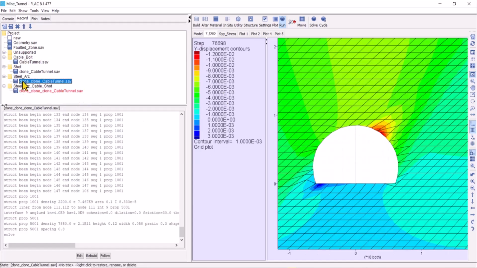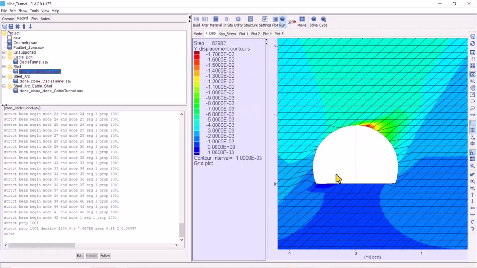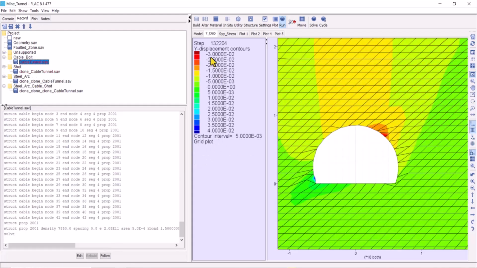In the steel arc, we have 10 centimeters settlement in this region. In the shotcrete scenario, we have 1.7 centimeters settlement in this area, but of course with 35 centimeters thickness. In the cable bolt, we have 3 centimeters settlement in this area.